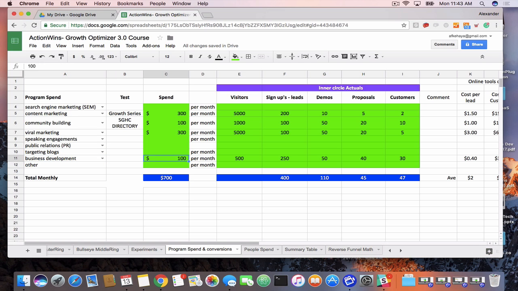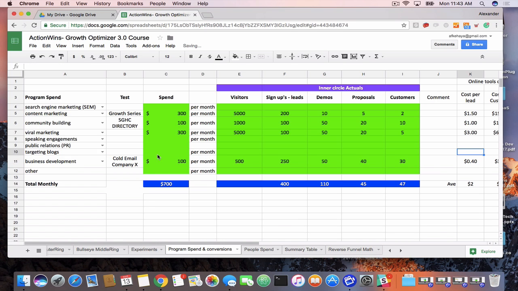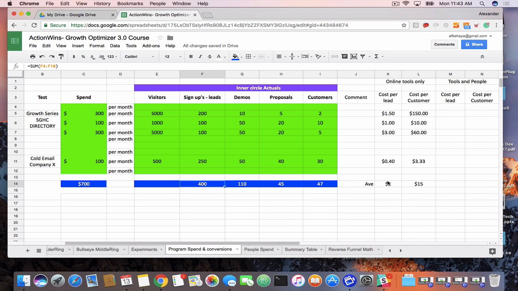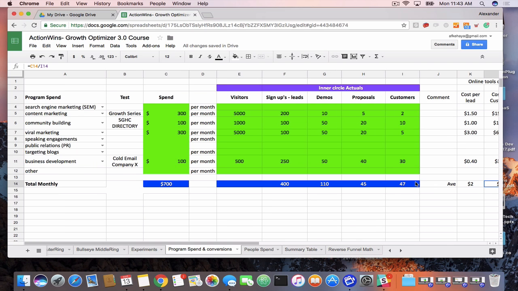So business development, again, this is just my time. I just did a really quick test. So, cold email, company X. I'm just making that one up here just as an example. But basically, you probably only have 3 in here at a time, and you put down how much you're spending. And then this says, okay, total monthly spend, $700. This may be much larger than that for you. And then you'll get the total number of leads, demos, proposals, and new customers. And it shows you the average cost per lead and average cost per customer.